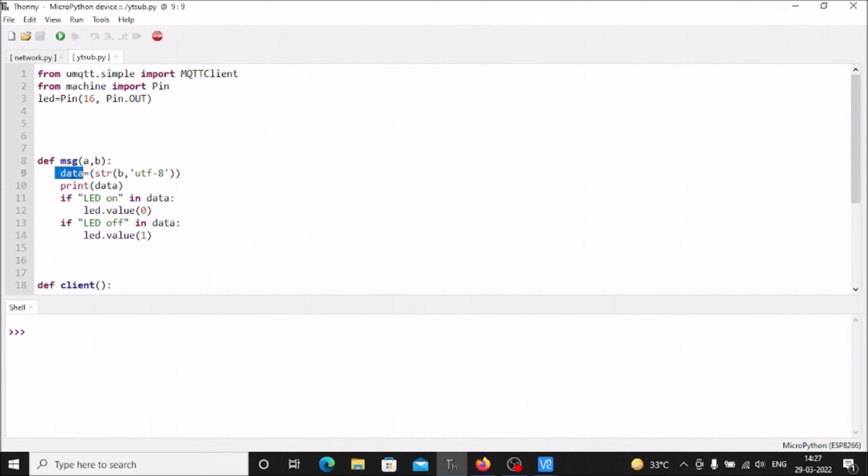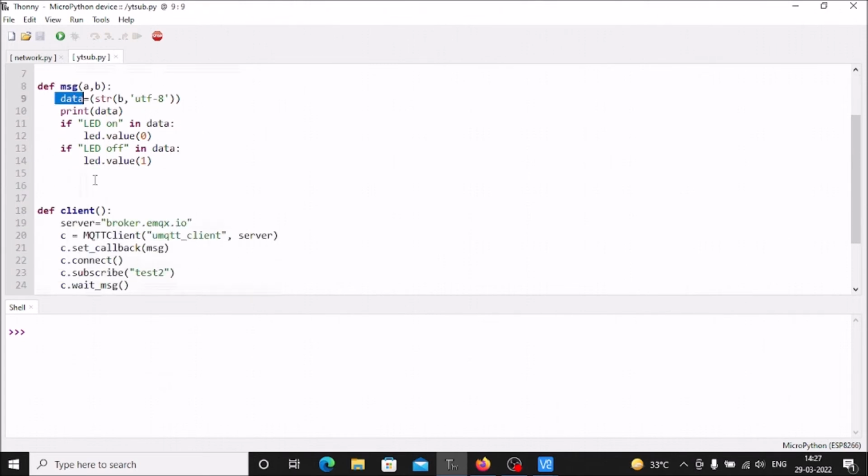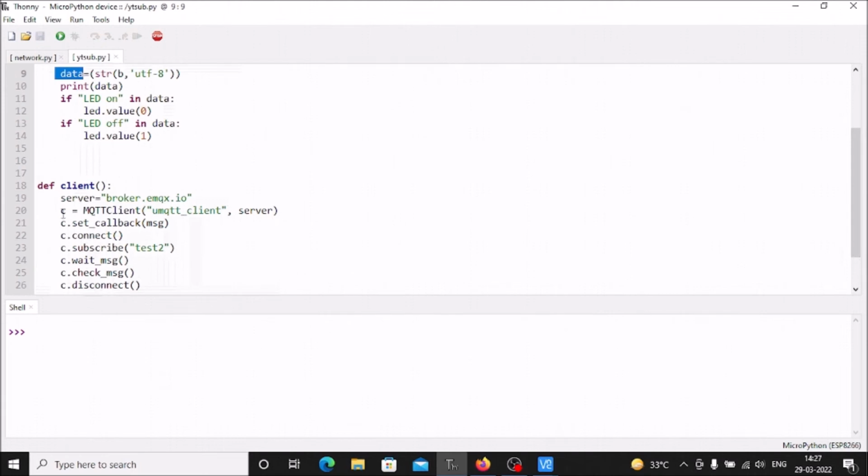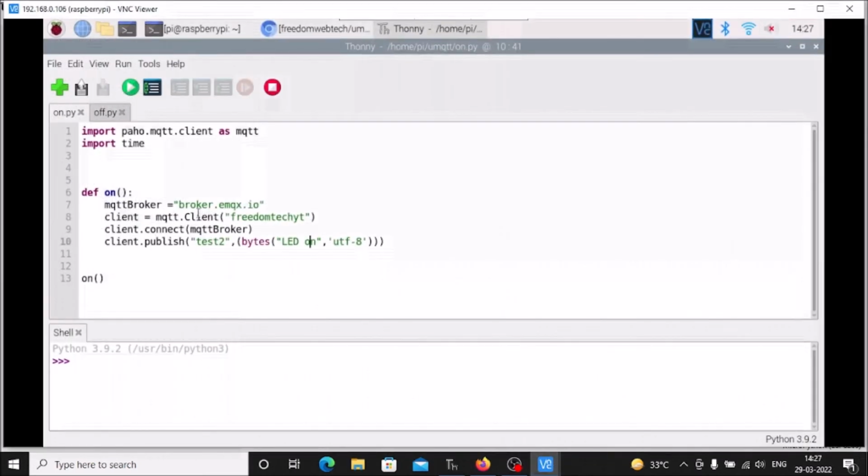So this data variable is basically our message. Then this is what the client function. As you can see, same server which we use for our Raspberry Pi 4, same server, broker.emqx.io. If I open the VNC, as you can see, on Raspberry Pi 4, broker.emqx.io. Okay, and the message, as you can see in on.py, the message is what? LED is capital, then space and on.